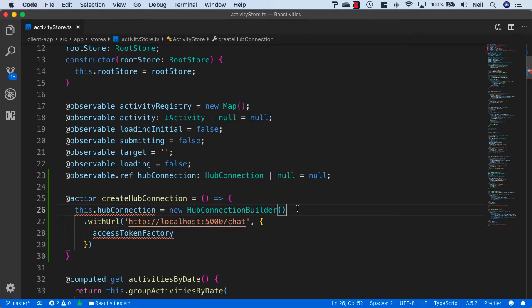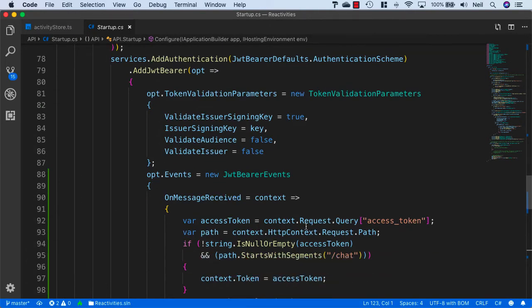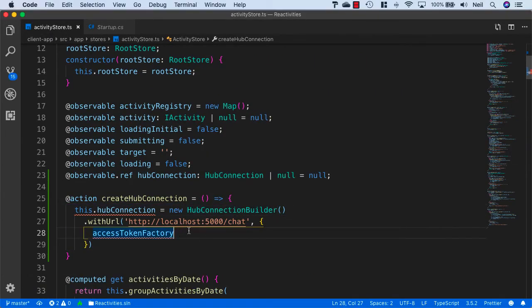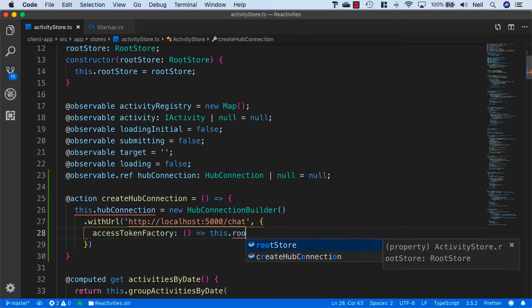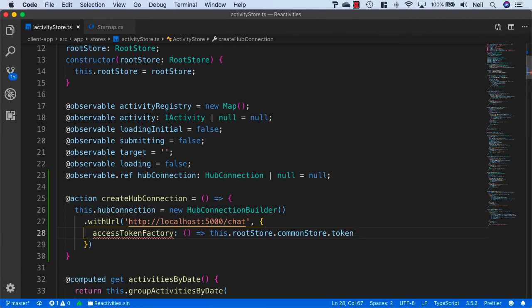And that's why in our startup class, we're getting our token from the context and request query for the access token. And this is the name of the query string that it's going to be sending up, or the key in this case. And if I go back to the activity store, then what we need to do is set this to be this.rootStore.commonStore.token. And this could possibly be null, so we'll add the exclamation mark as well.